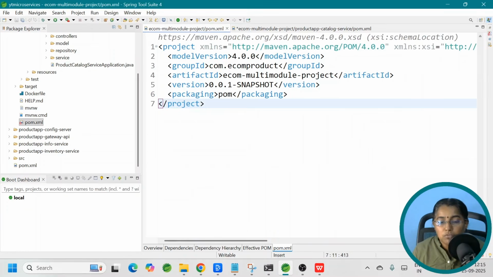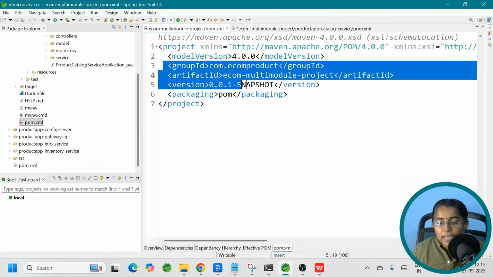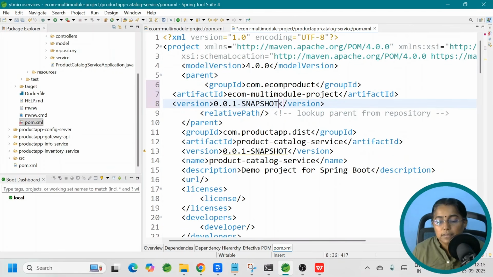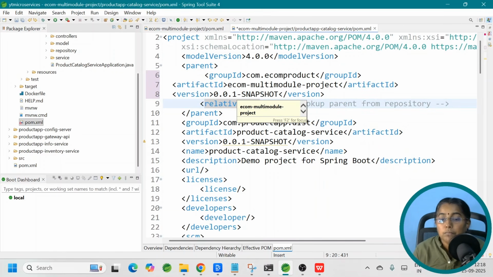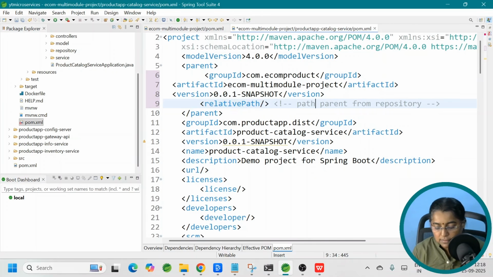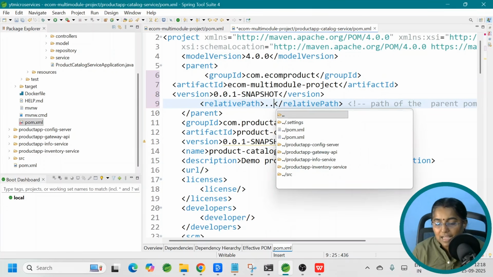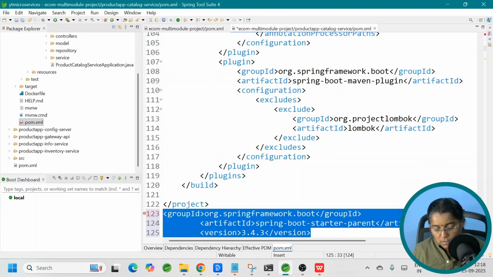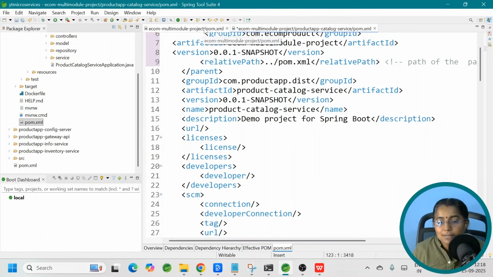Go to pom.xml of multi-module project. You copy the group ID, artifact ID and version. No need of packaging. Come back here and add it inside parent. Path. We need to provide the path of pom.xml which is in the parent application. So this is path of the parent pom. Remove the slash relative path / pom.xml. All the microservices need this Spring Boot starter which we have cut it. Control X. Go to the main, that is to the parent pom.